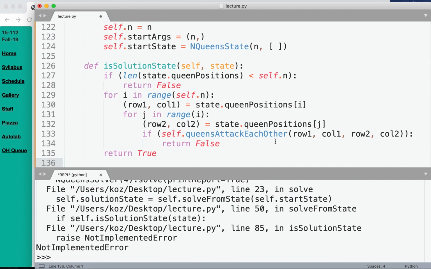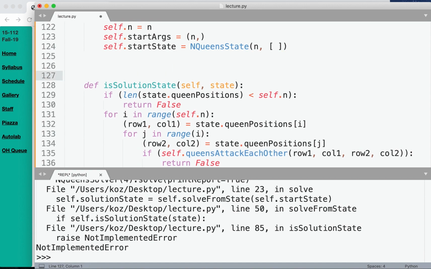Cool. So again, we're just going to compare every queen we've placed down to every other queen we placed down, and if any two attack each other, it can't be a solution state. So now we have to write the queens attack each other method. Okay, so for that, we'll go up here. Def queens attack each other of row 1, col 1, row 2, and col 2.